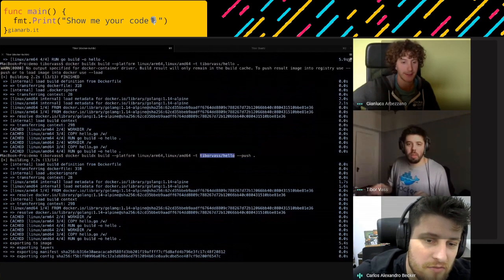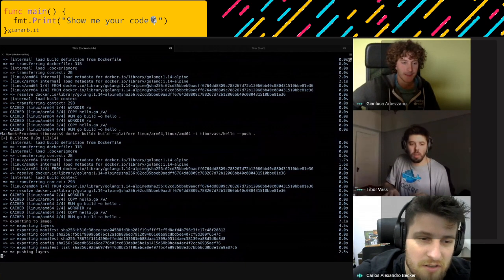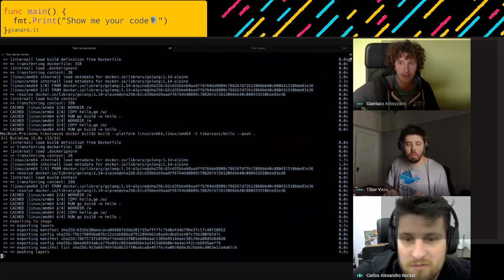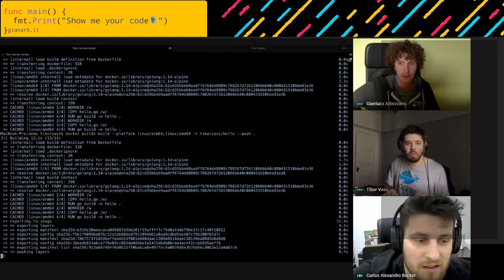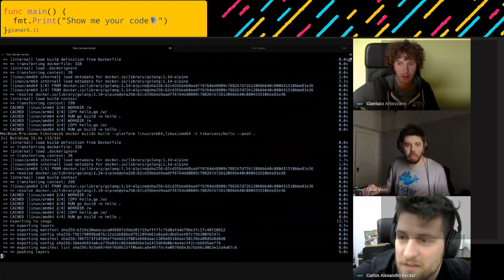Interesting. If I need different Docker files for each architecture for whatever reason, can I still use that? Yes.